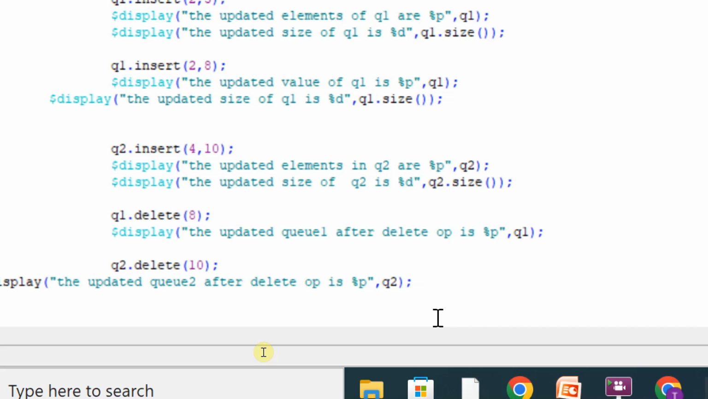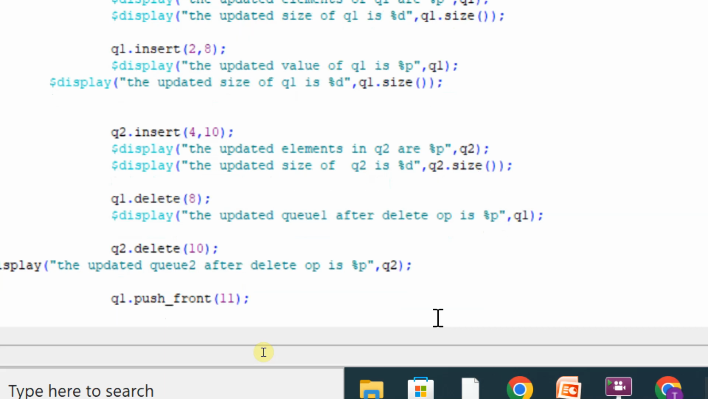Let's see one more operation and then we'll check the outputs. For pushing any element into the queue at the front, we have already discussed in the theory. We can use the push_front function, and I want to insert 11 in q1 and display this. The updated q1 after push_front operation is %p, q1.